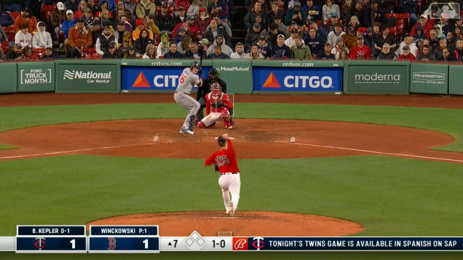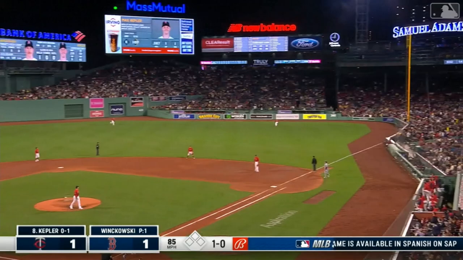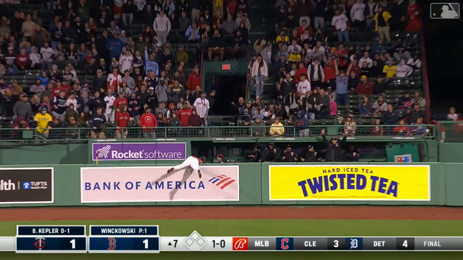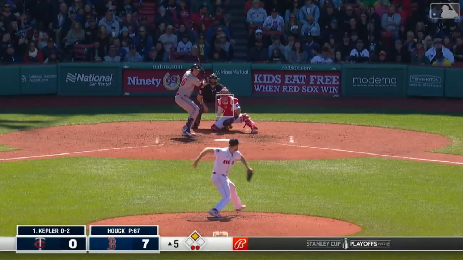A high fly to right field. Going back is Verdugo. He's at the wall. That ball's gone! Max Kepler puts the Twins in front with a solo home run.